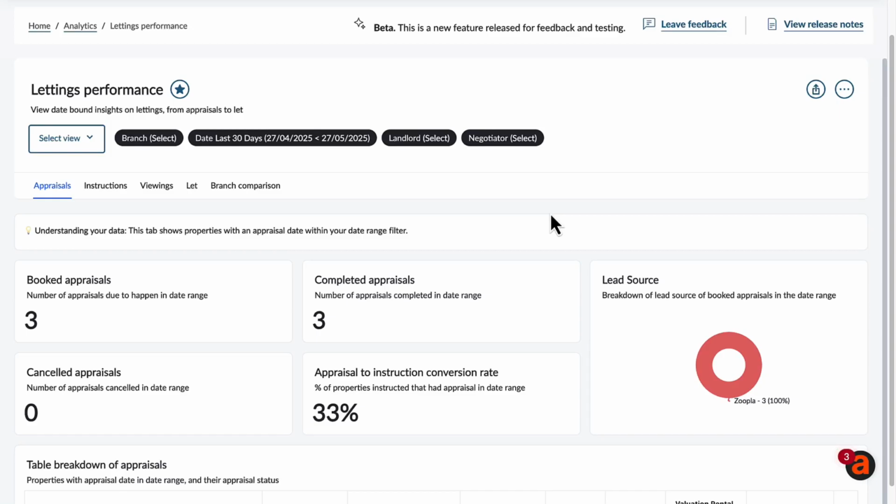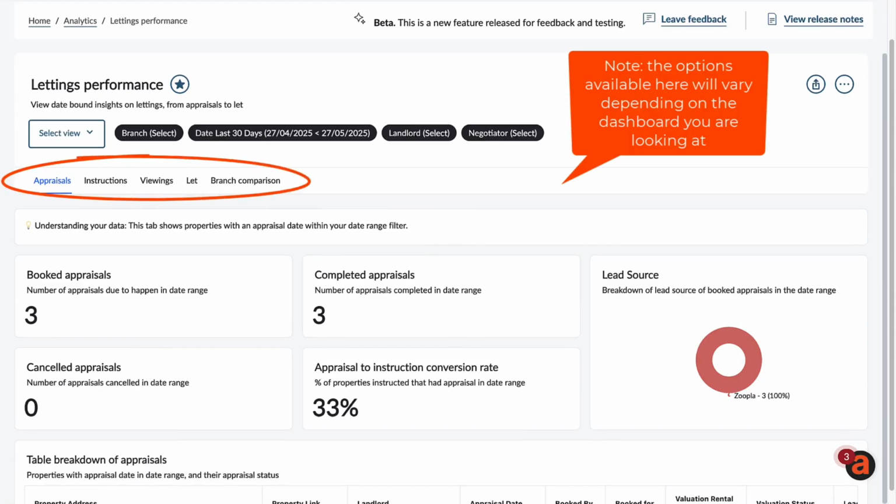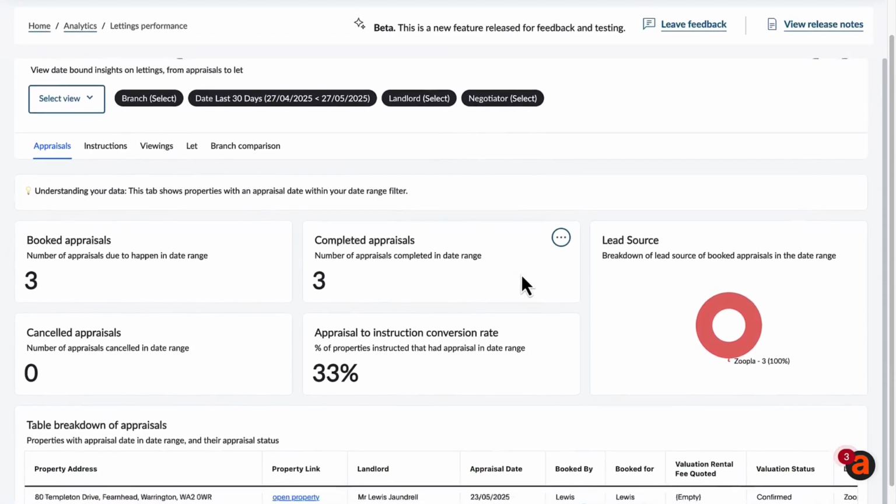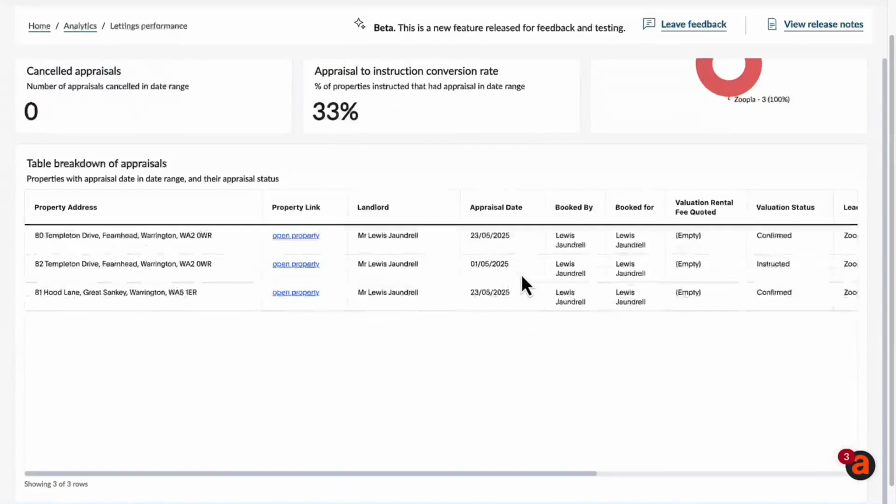Here we will have the ability to filter the report by branch, date, landlord, and negotiator. The report also contains 5 categories to be viewed via the panel below. These include appraisals, instructions, viewings, let, branch comparison. When viewing the reports, you will also have the charts above and the table breakdown below. I will now hand over to Neil to continue the demo.